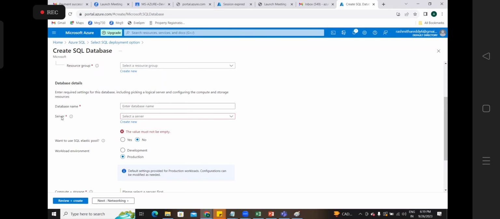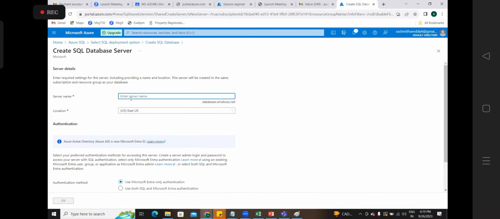Right. So we have a server. Just click on create new. If you click on create new, it will ask you to create a server. Server is very important for you to understand, because any database you create is stored in a server. You store the database in your server.